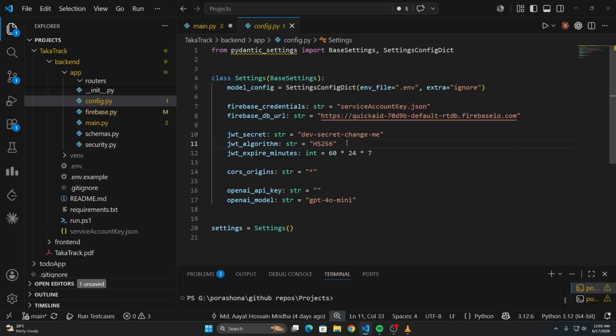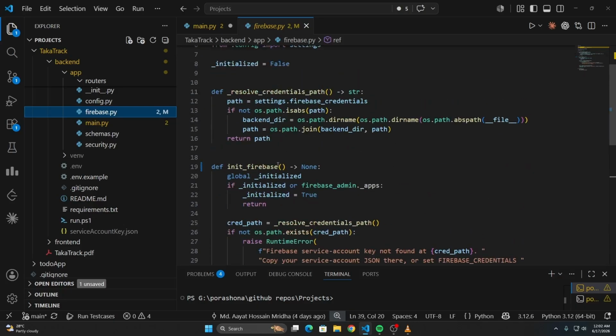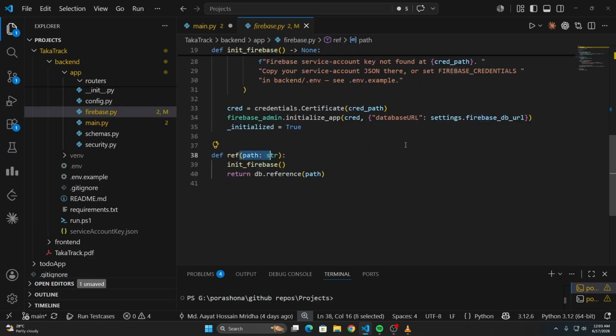Now let's talk about the database layer in this firebase.py file. We use the Firebase Admin SDK, which authenticates with a service account key. Two things to notice here. First, this init Firebase is idempotent. The initialized flag right here means even if it is called twice, it only connects once. Secondly, this ref helper is the only way the rest of the code touches the database. Let's say you give it a path like users slash some ID and it hands back a database reference. Because we go through the Admin SDK on the server, the app never needs Firebase rules or Firebase credentials on the device.